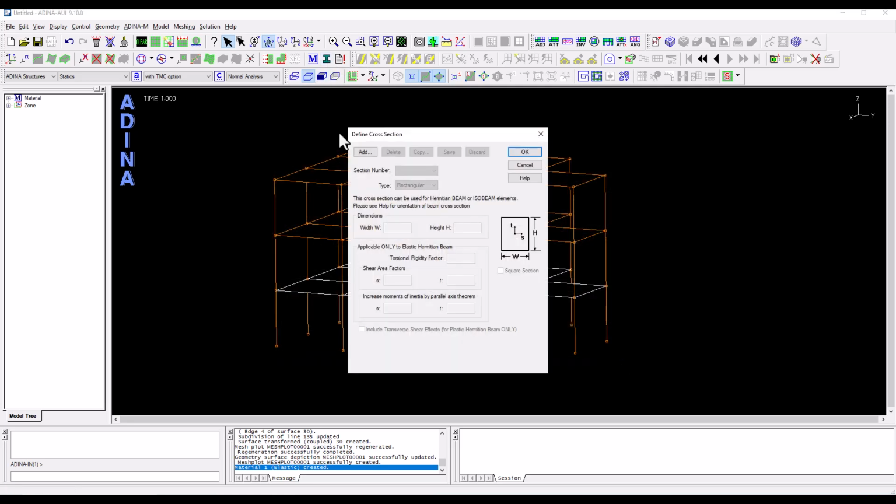Now I'm going to define my cross-section. So I'm going to add a new cross-section. First one will be for columns. So I'm going to define a square section for the columns with this dimension. Save and add a new one that is going to be for the floor beams, and it's going to be of these dimensions.